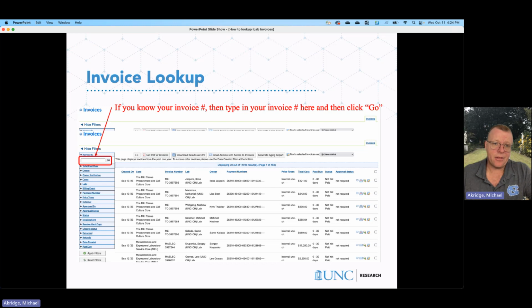For my accountants out there that are reconciling from Infoport, when you download your transaction and your expenses from Infoport, the iLab invoice number will be in the reference to column. It'll be 7 digits long, and you just take that and you can type it right here and click go.